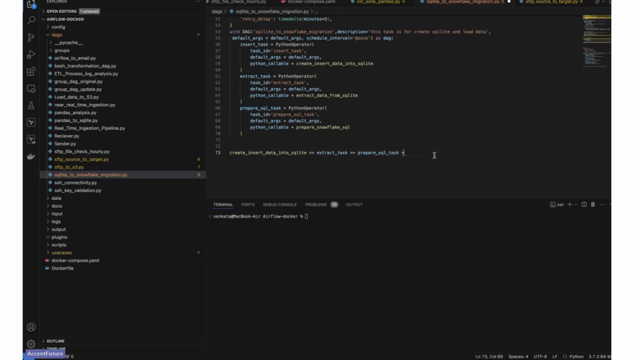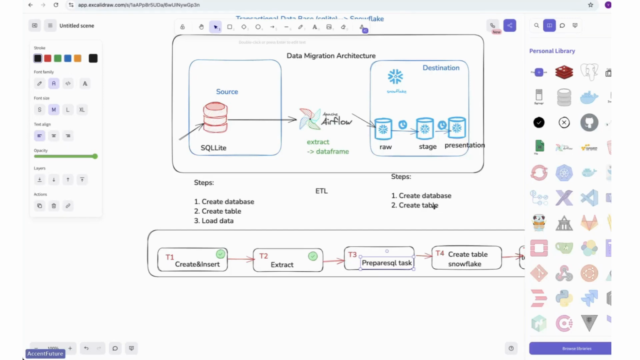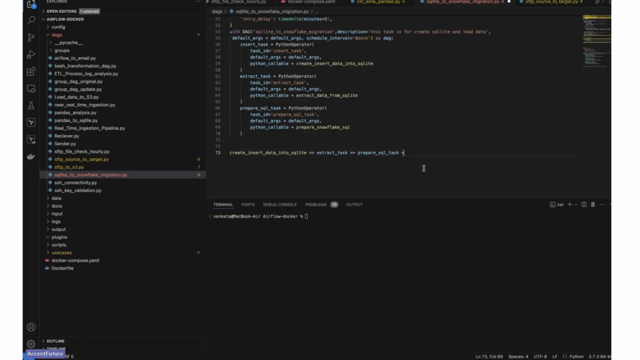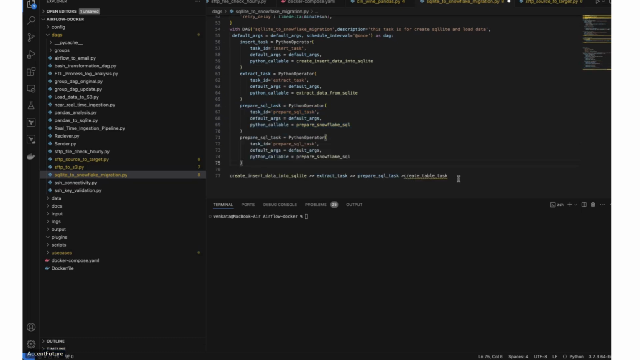But in Snowflake, we discussed two tasks, right? Create your table and load the data. Create database I have already available. We did it already manually in Snowflake. You can use it. So now create table and then load data. So here, first let me create a create table task. I'm copying the same. I can use it, and I'm using create table task. Just replace it.